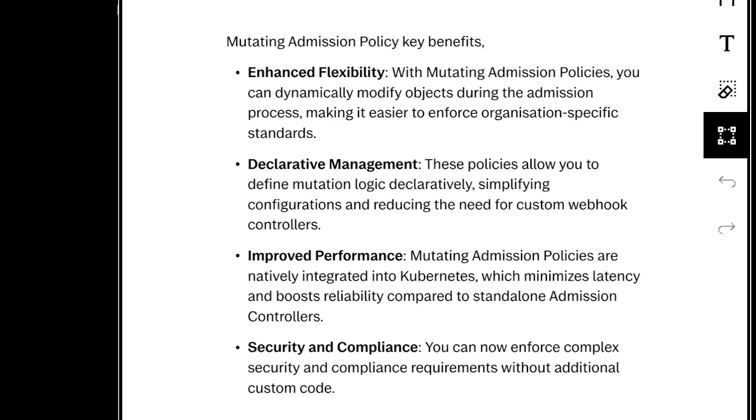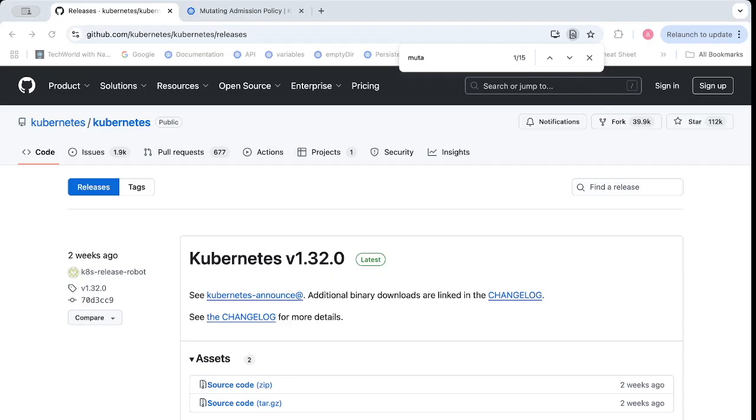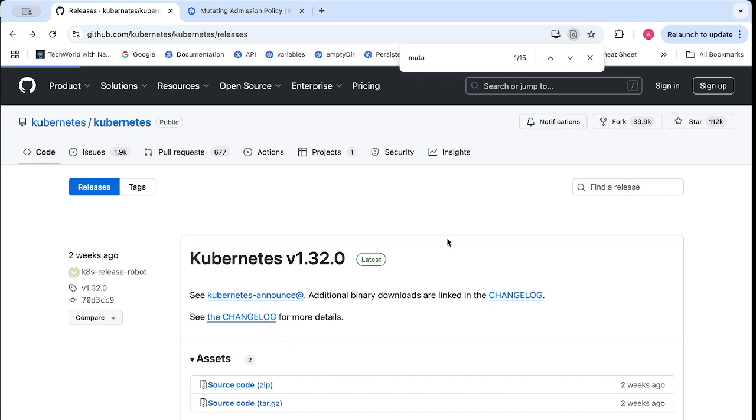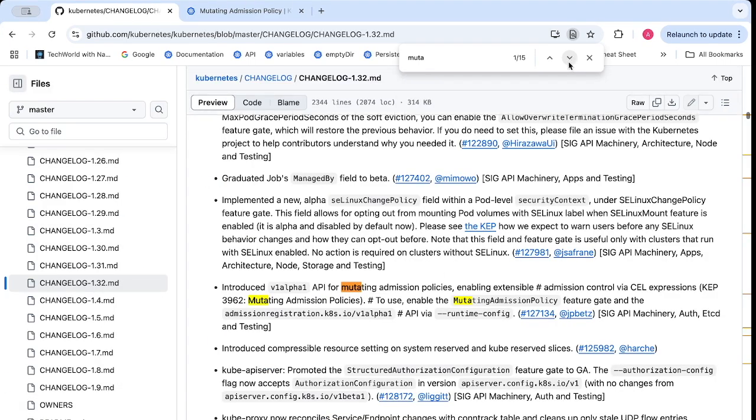Now I will walk you through how this feature works in a real world scenario and demo to help you get started. Before we dive into the demo, let's look at the official Kubernetes documents. Here is Kubernetes 1.32.0. Let's look at the change log and find the mutating entry. Okay, you can see that v1alpha1 was introduced in this version, and in order to use this feature you have to enable the feature gate for mutating admission policies, and also you have to have a runtime config as well.